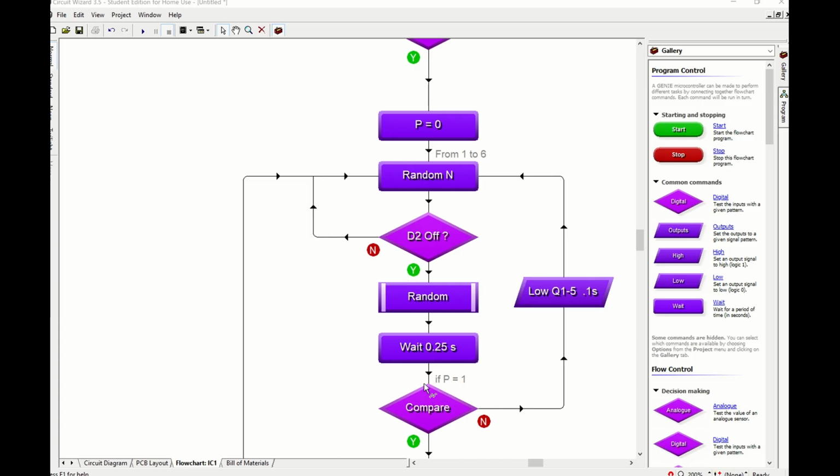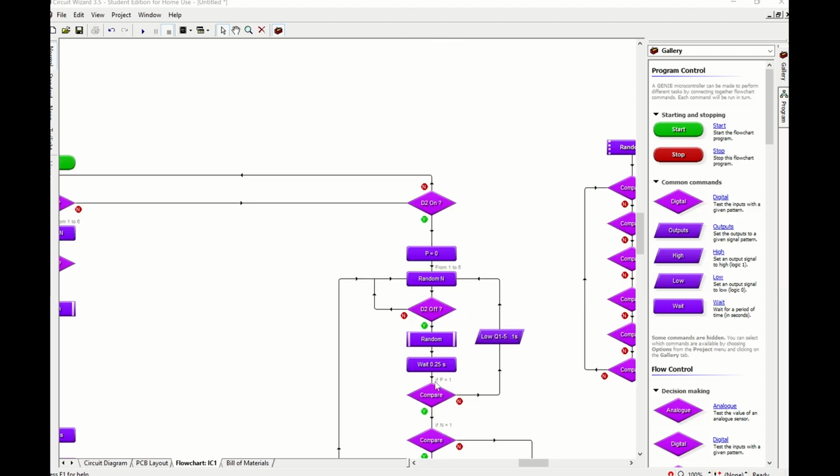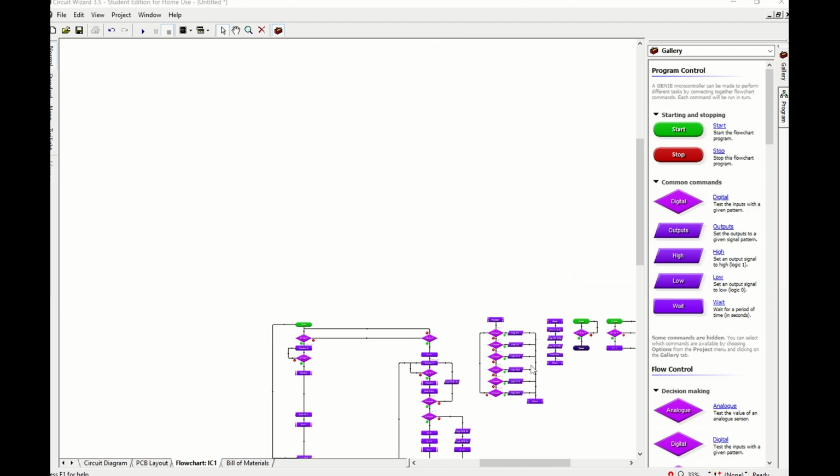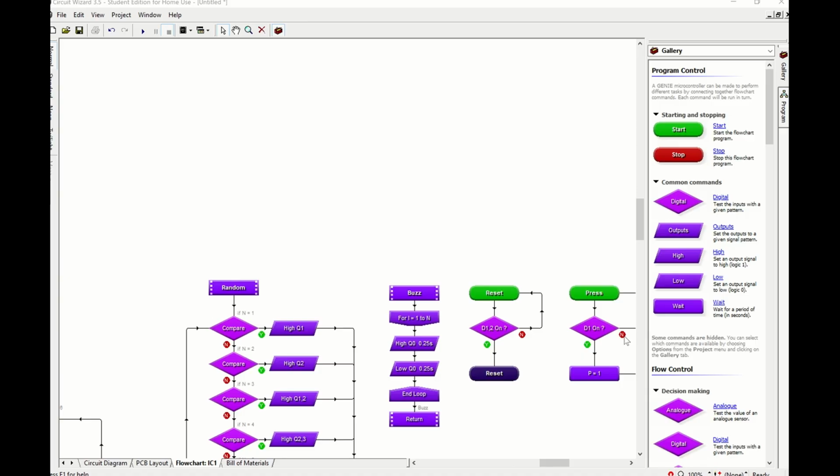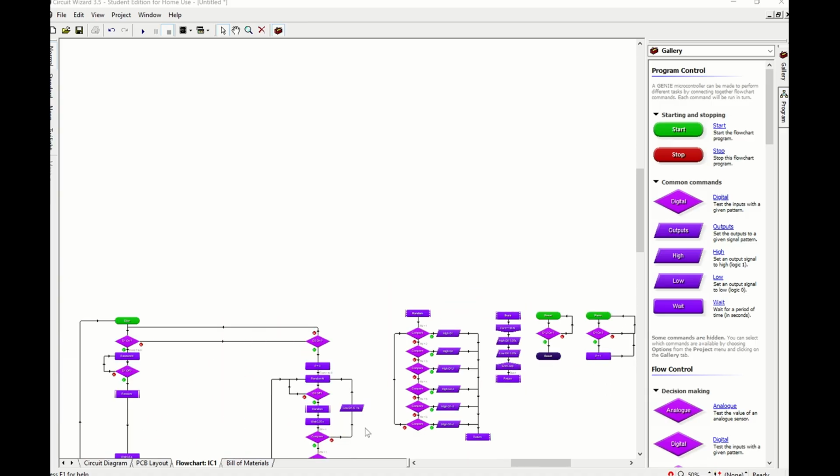If P equals 1, it means that button's being pressed. If P equals anything but 1, it means it hasn't been pressed. How did we do that? Remember, we did this little thing over here. P equals 1 when it's pressed on that little program.